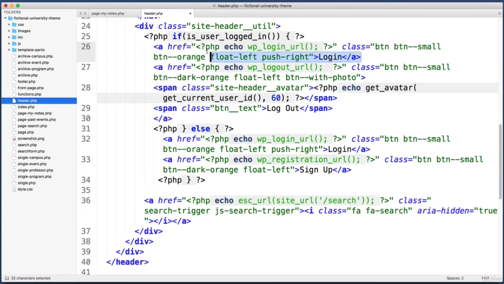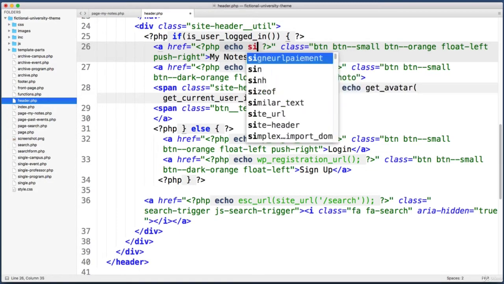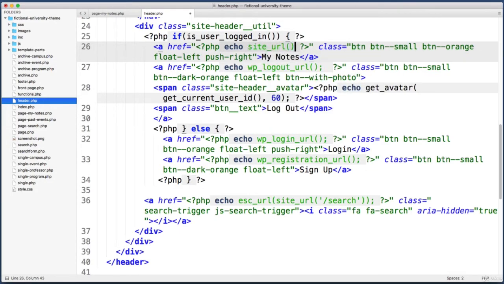And then up in this block for logged in users, let's just add a new line and paste in our clipboard. And within this code that we just pasted, let's change the word login to say My Notes. And then let's just update the href value. So we'll keep the PHP block and keep the echo, but let's delete this WP login URL. And instead, let's say site URL, and just point someone towards /my-notes. Okay, and remember, to keep things extra secure, you can wrap this within escape URL.